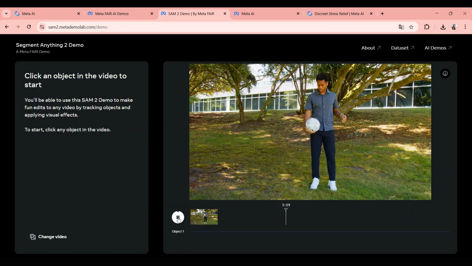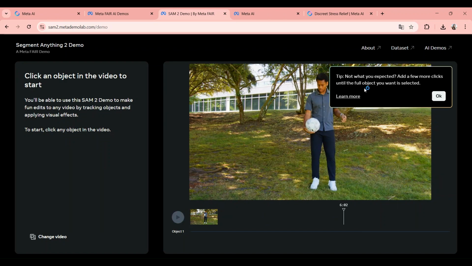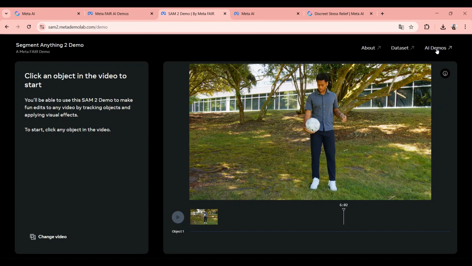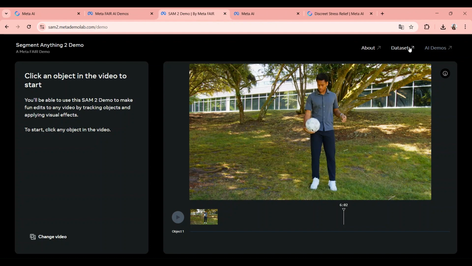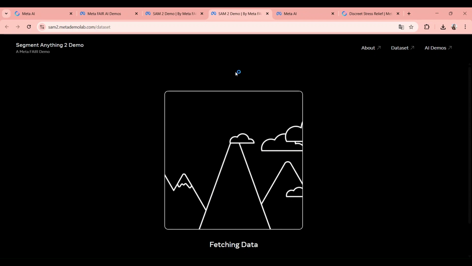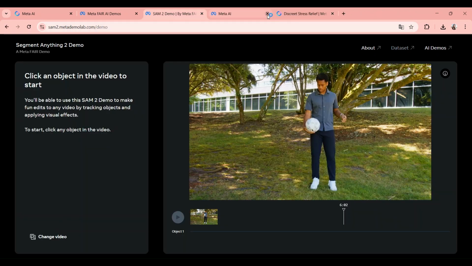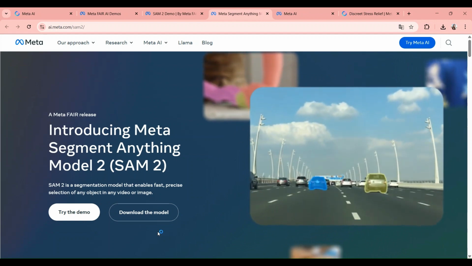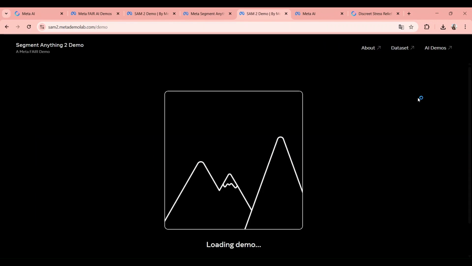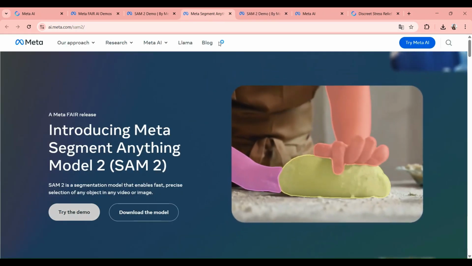So you can start with the demo and see the full examples as well. This is the demo, and you can click on the video to start and go and see the available tools right here. You can go with the AI demos if you're not sure how you can use the whole thing. You can go with the dataset and check it out as well. And you can go with the about section right here to get to know this tool more. You can try the model download even here and try the demo right here. Just click here and it's going to show you the page, and just go with this one right here.